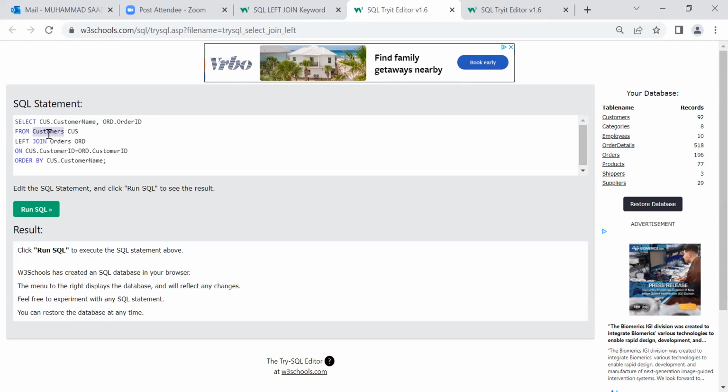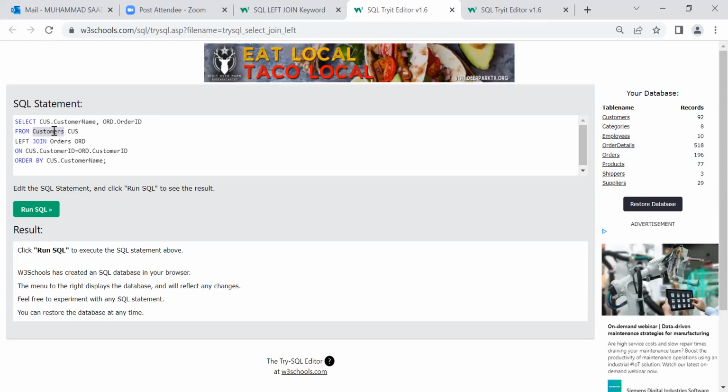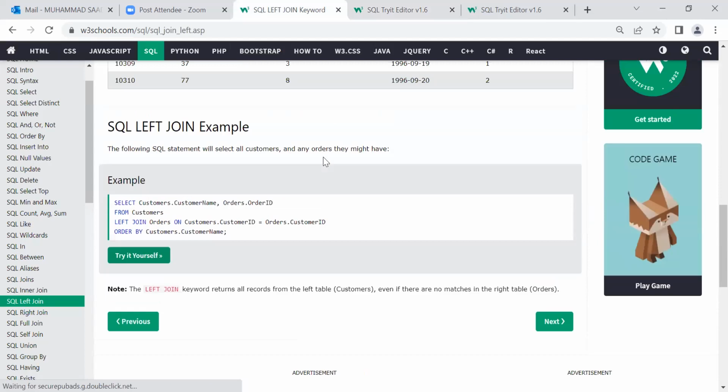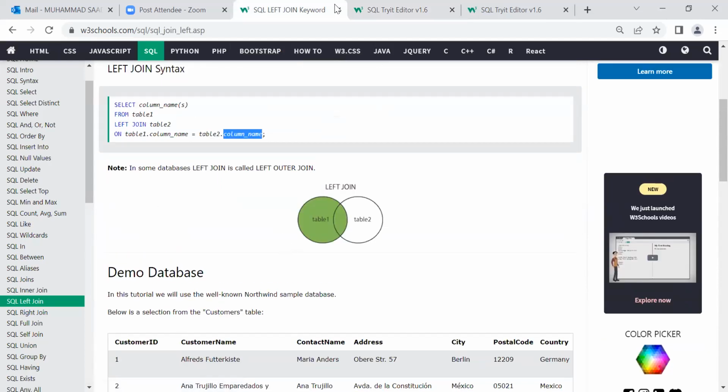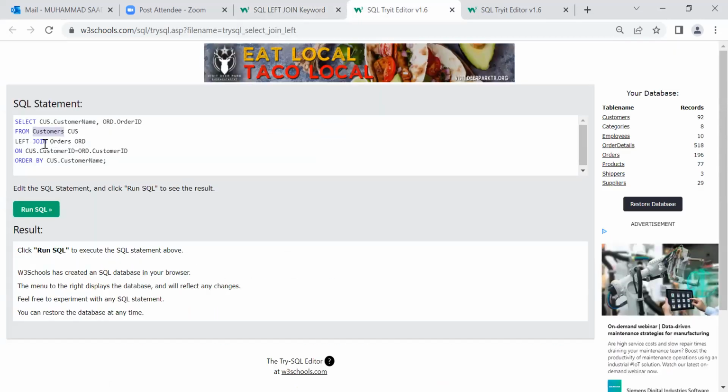Whatever comes first becomes the main table, and that becomes table A. As in the example over here, that becomes table 1, this one. So it will fetch all data from this table. In this case, it will fetch all the customer names, because we're just fetching the customer name from the customer table.